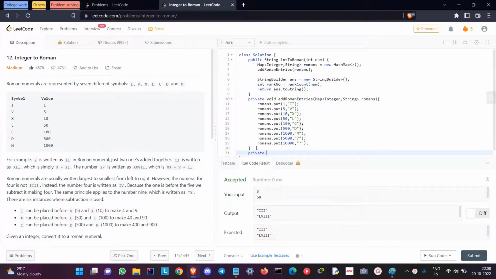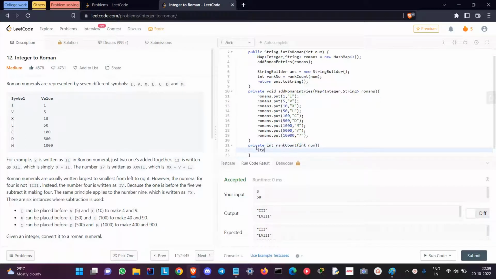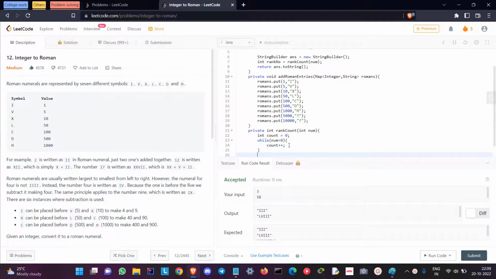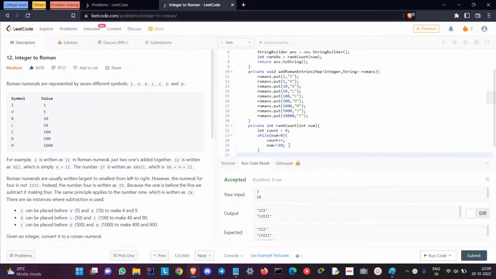So in the rank count helper function, we find the total number of digits. The total number of digits will be the maximum rank of the given number. So let's say count, and while the number is greater than 0, we'll increment the count, and we'll remove a digit from the number, and finally we'll return the count.